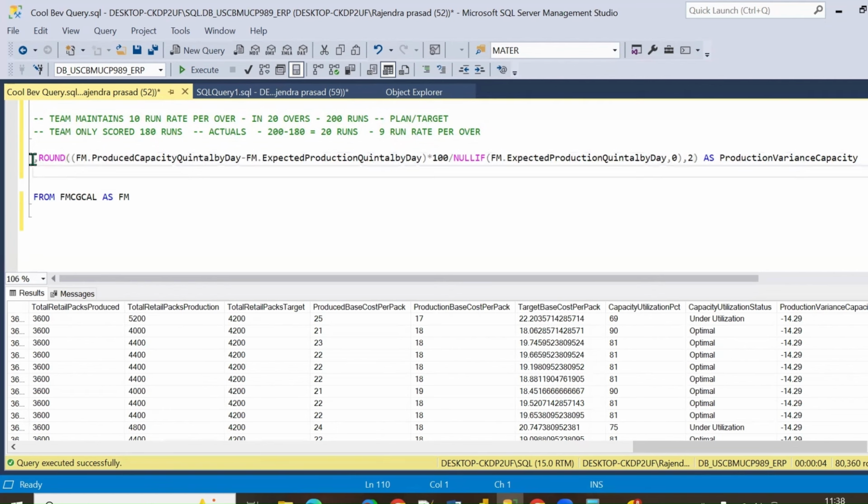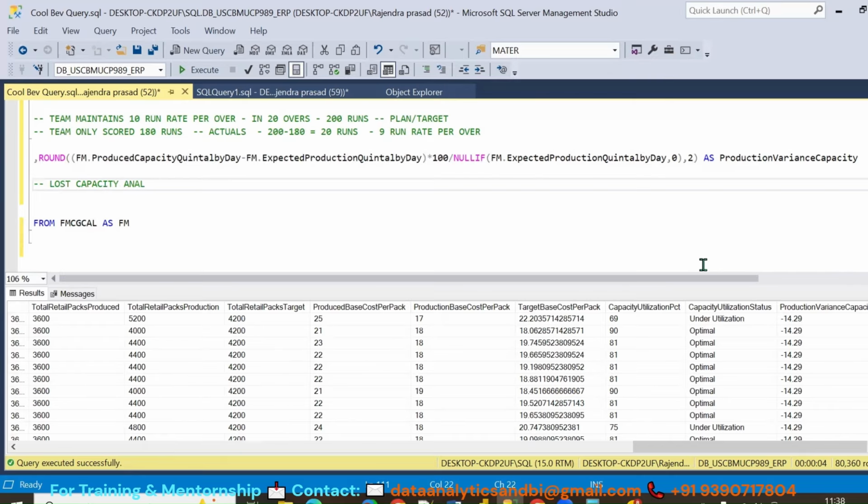We can also calculate this. Estimated production, we can also go for estimated. We only calculated for the expected production, not the production. We can also calculate that. Next one. Another one is lost capacity analysis.